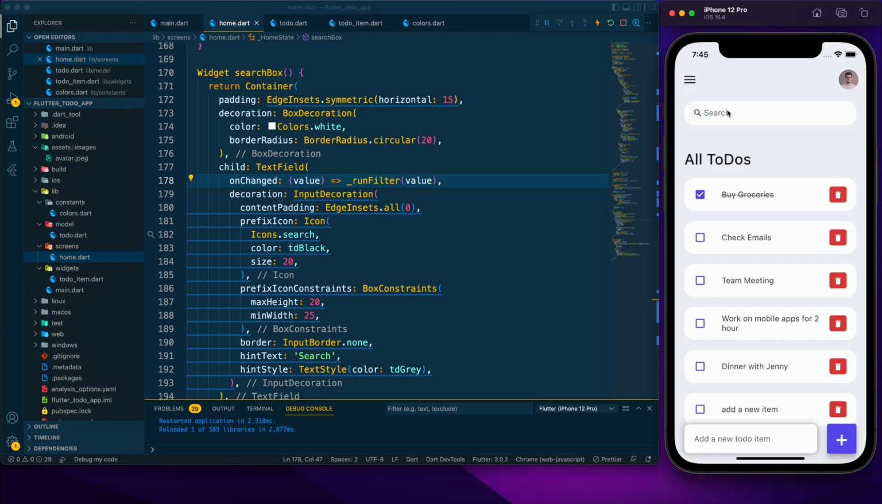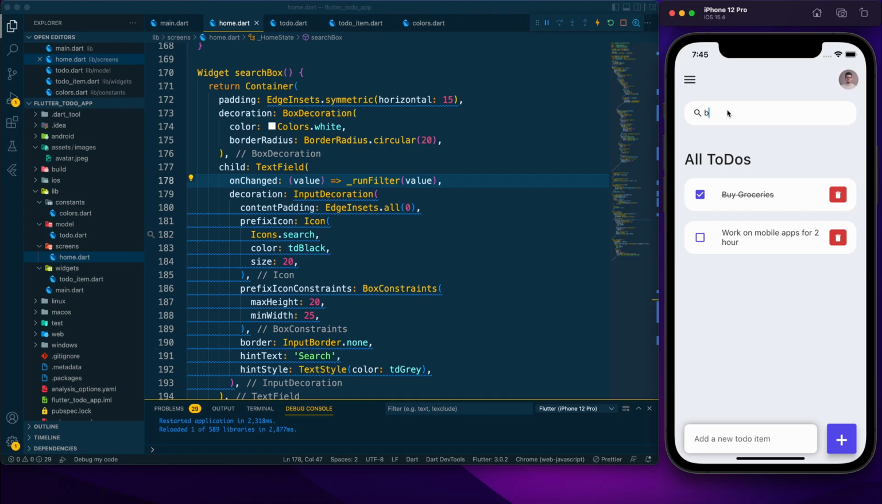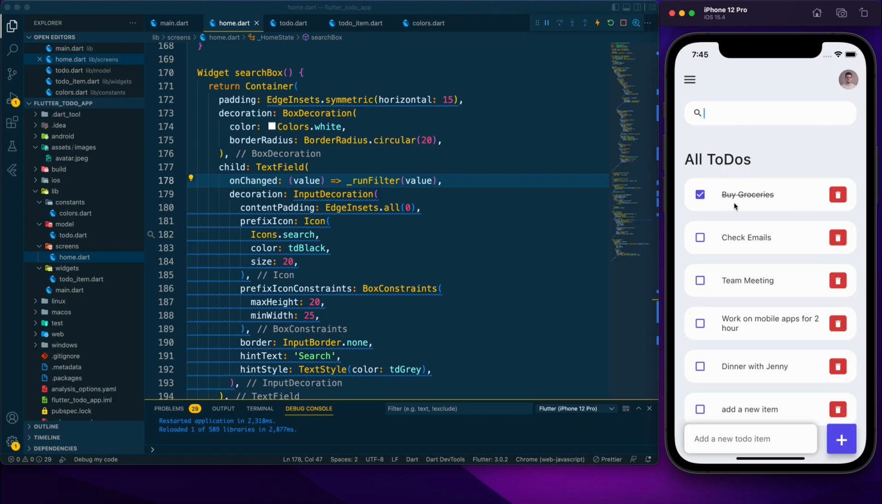Now let's see. Okay, so it is working perfectly fine. So the search functionality has also been done.